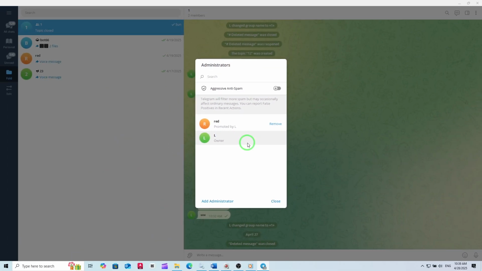That's it. The selected admin now has the ability to pin important messages in your group chat. This is perfect for keeping key information, announcements, or rules visible to all members at the top of your group conversation. Pinning messages is a great way to keep your group organized and ensure everyone stays up to date with the latest news or guidelines.